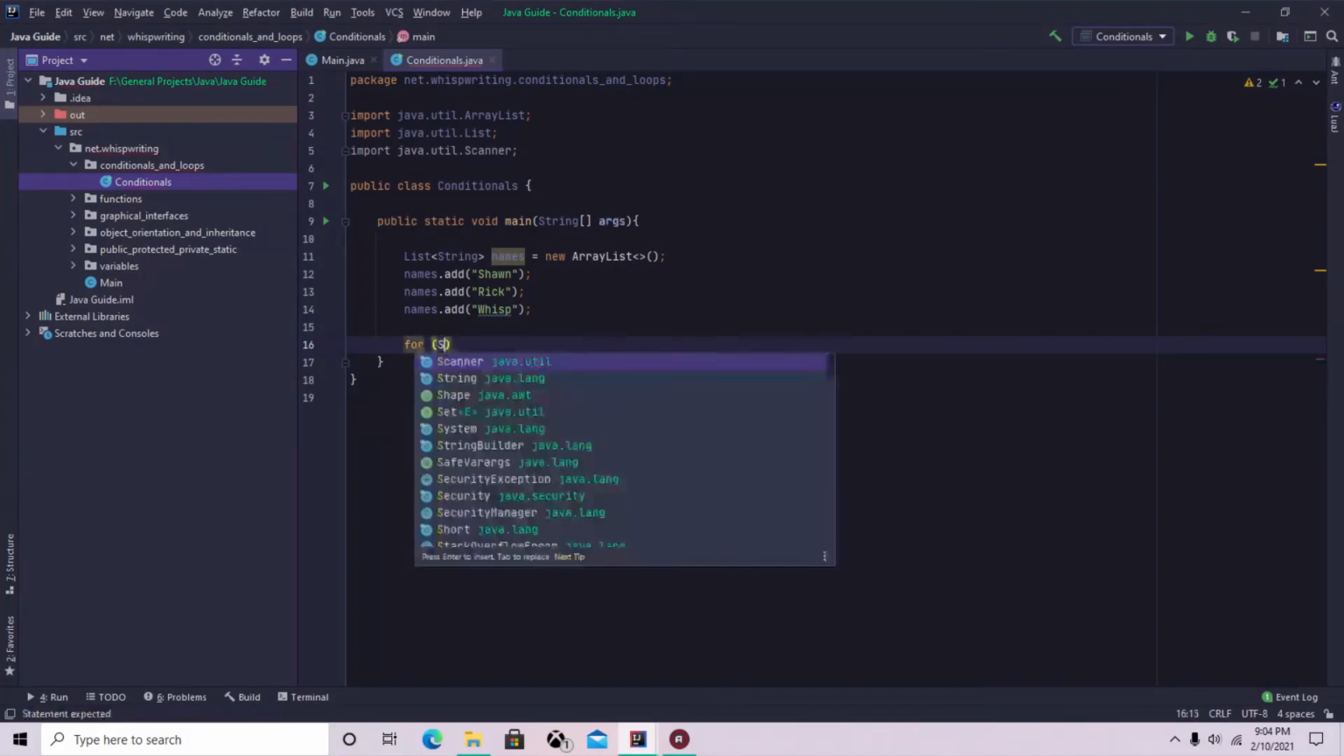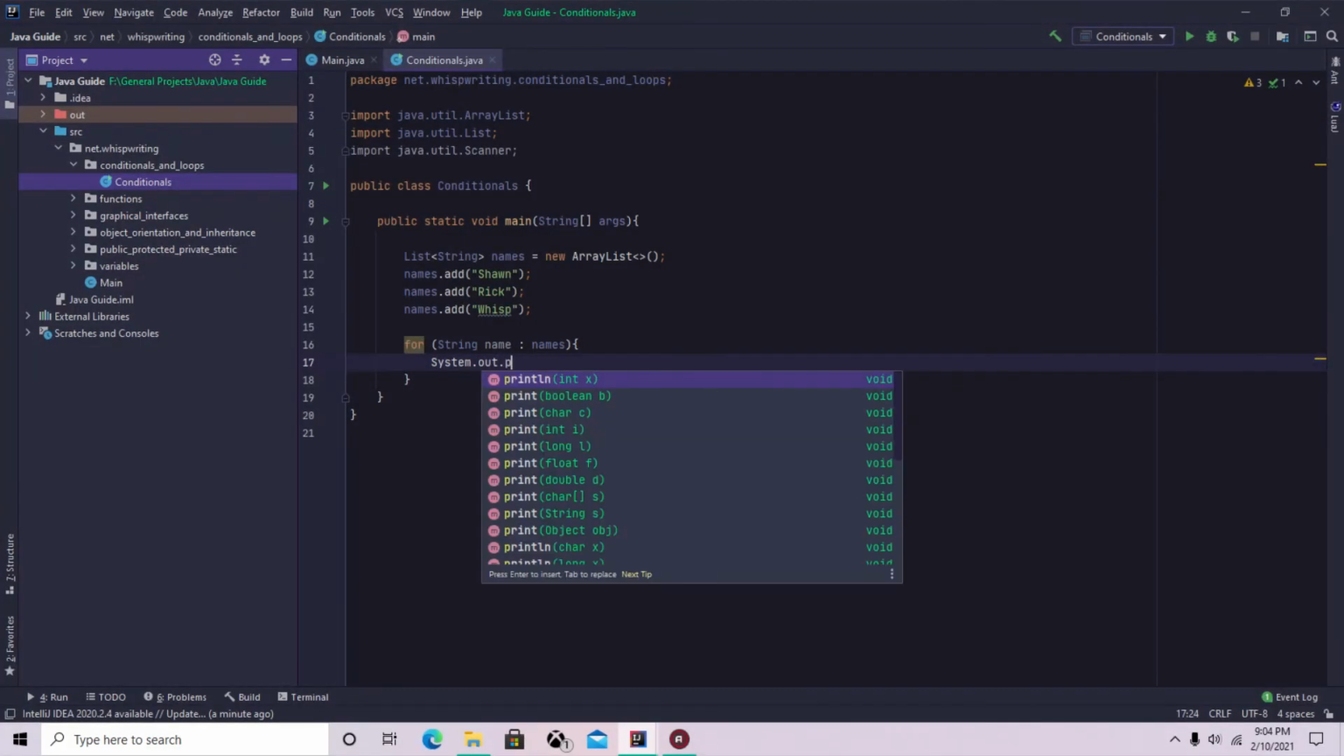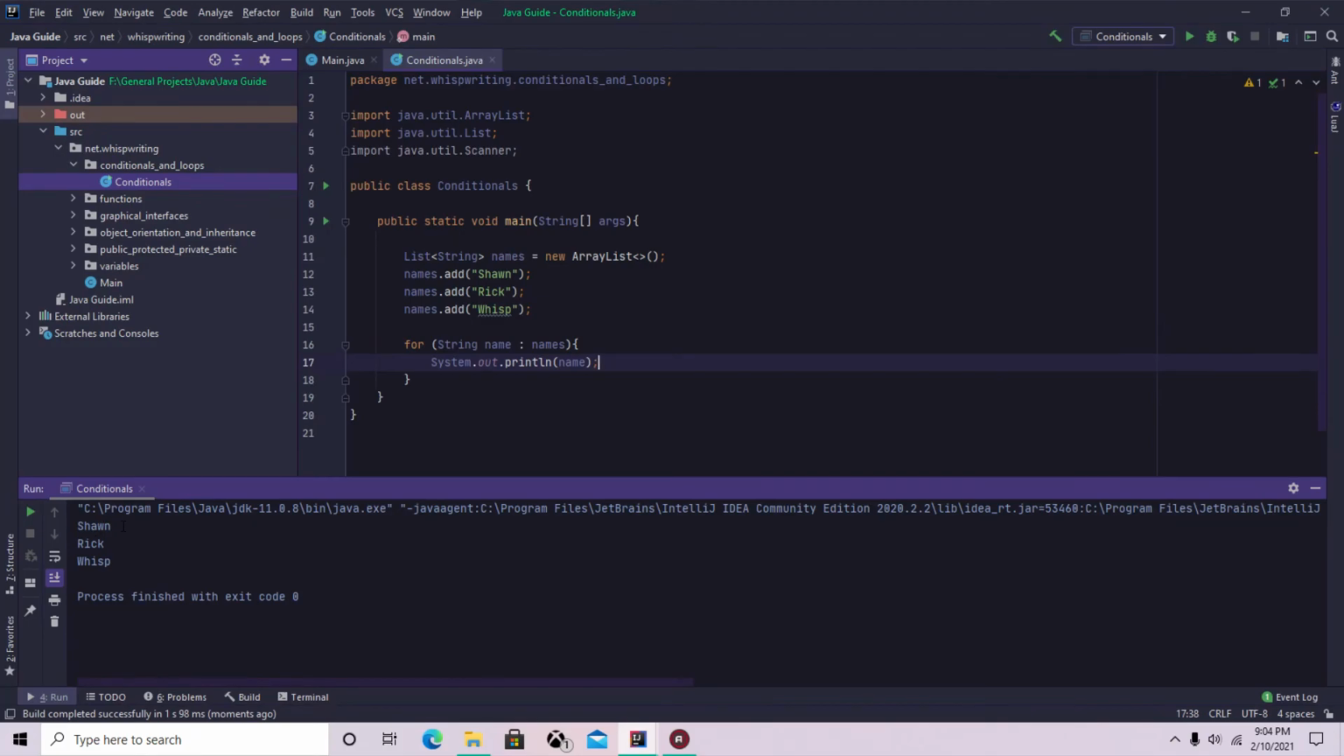So I could do for String name in names. This colon is sort of what goes in place of "in". So for each string that is contained within this list, we're going to put it into this variable name, and I can go System.out.println name to print out the name. And if I run this again, you'll see Sean, Nick, and Wisp printed out into the console.